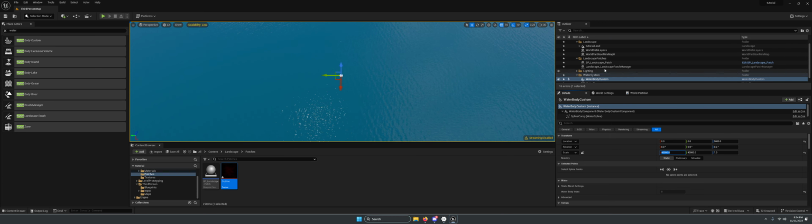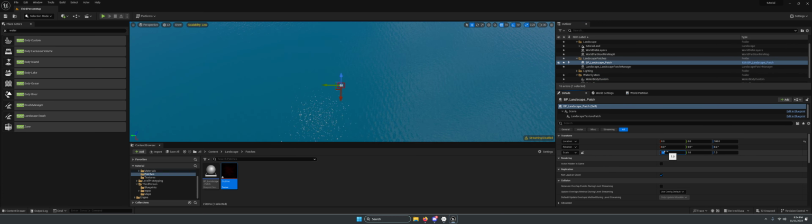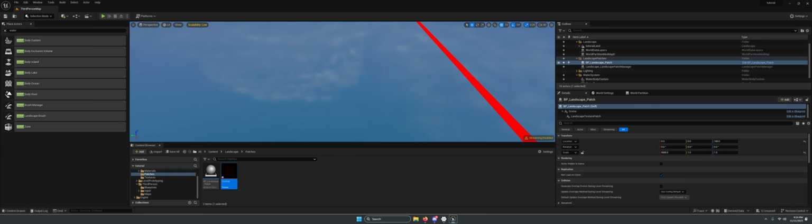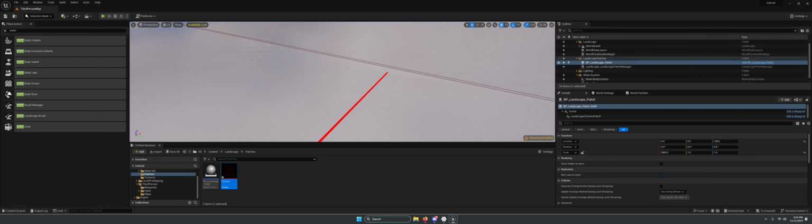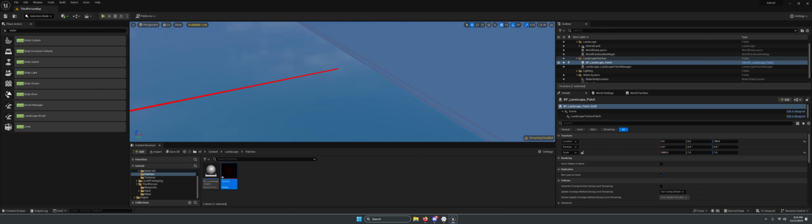I got the water system selected. Select the patch. We're going to scale this up by, say, 5,000. See what that gets us. Yeah, it's pretty close to the world edge. You know what? I kind of want a little bit of water around the edge of the map anyway, so that's good for me. But you can adjust the scale till it's right at the edge if you want to.